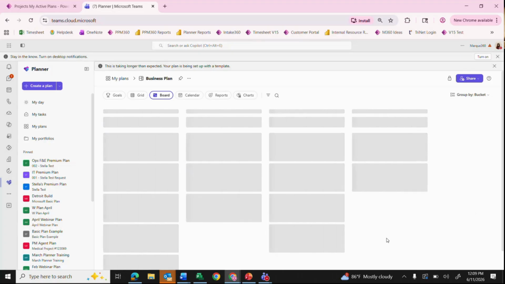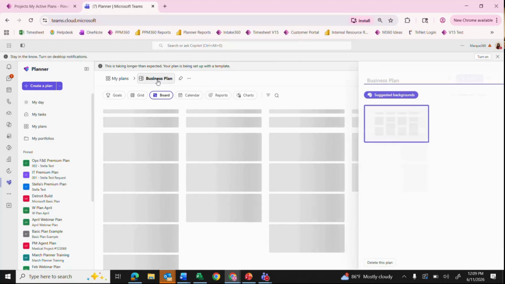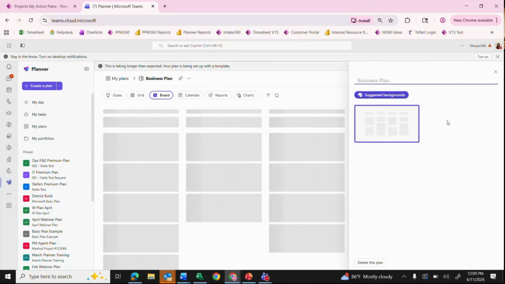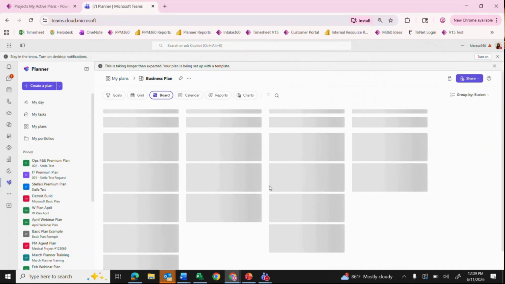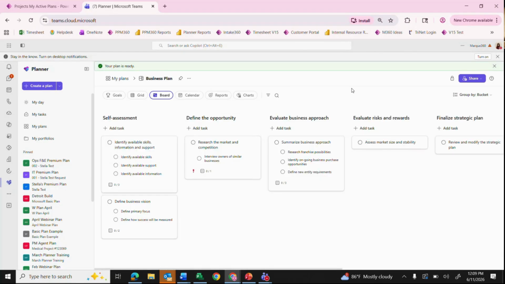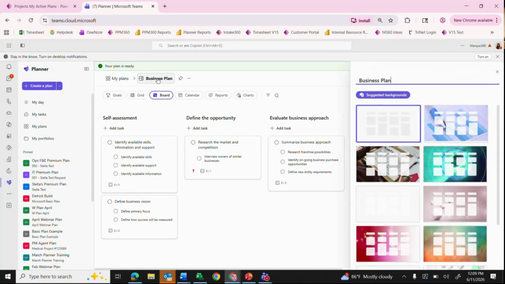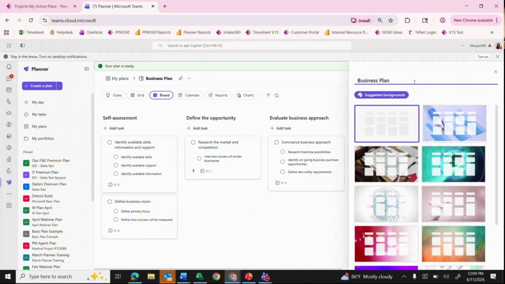Now, when you create a new plan, the first thing it's going to do is assign it the name of the template that I used, right? So I'm going to click on this, and we can actually rename it in a second. Okay. Now I'm going to click on my name, and I'm going to name this.